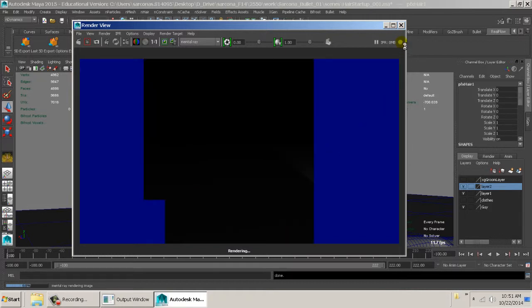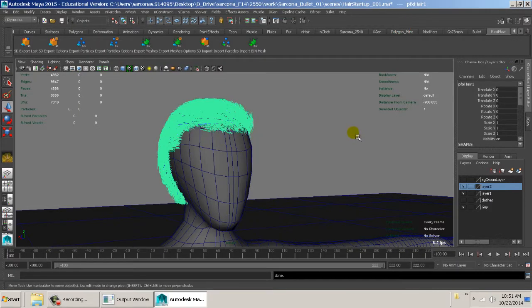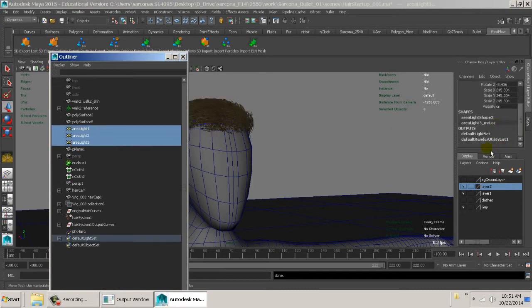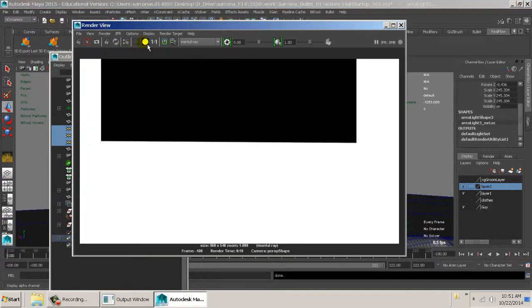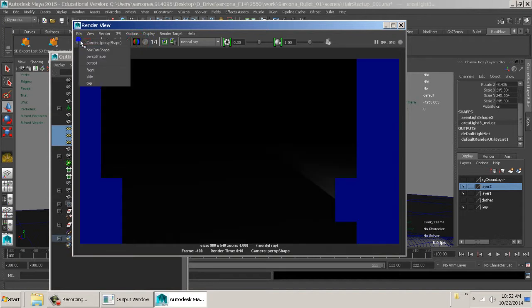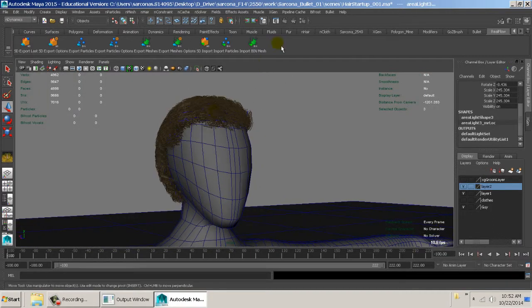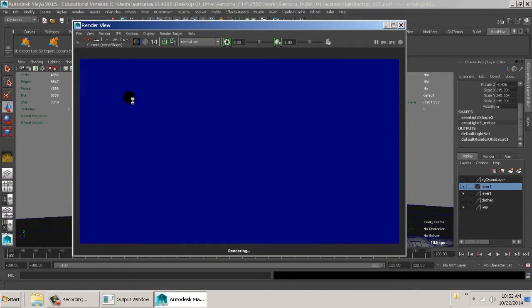So I'm pretty sure I must have hidden my lights because I don't see anything. There's my lights. Oh, I'm in perspective one, that's why. Right click, perspective one. Now we're actually going to see some sort of hair on top of his head. And then we can tweak what those hairs are going to look like.